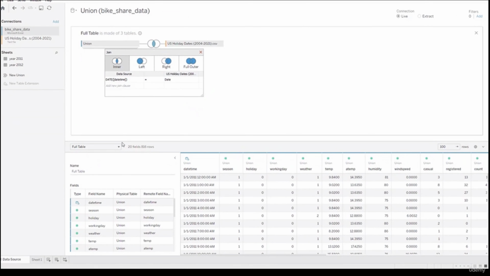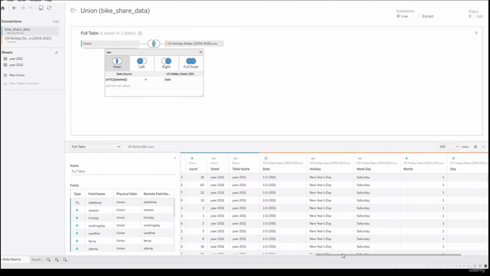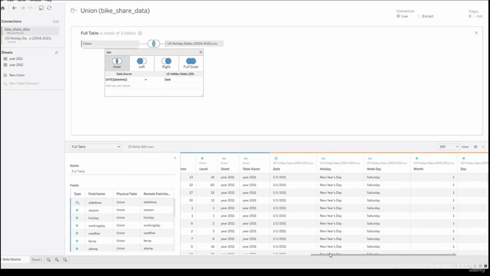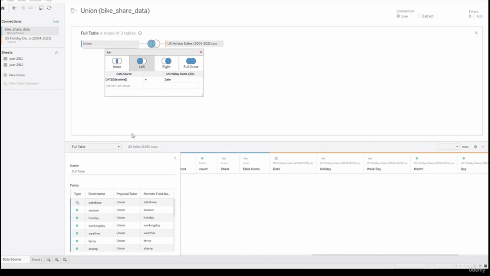And now if I look at my bike share data, you can see we have a date column. Now if I want to join those two, you can see there's no longer an error, and we're ready to go. We don't want to use an inner join because that's going to restrict the table. I want to bring back all of the rows from my left table and match them to all of the rows in our right table. So I only want to bring back the holidays, and anything else that is not there will be null. So I'm going to use a left join.